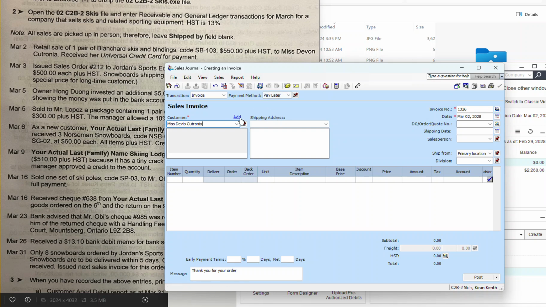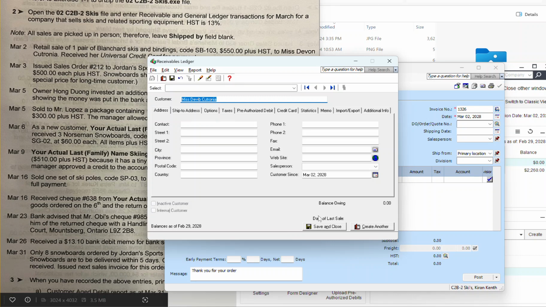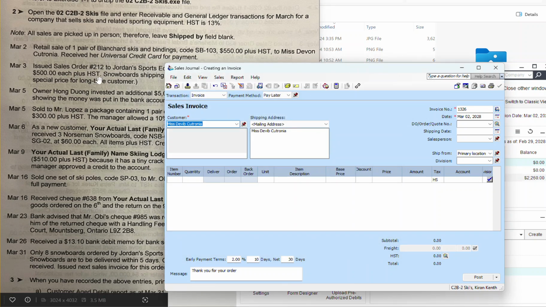You could add it here too, and then it's just going to go there. So I'll just say save and close. We know we created it. There's no address, so we don't need to worry about it. But what we have is a universal credit.